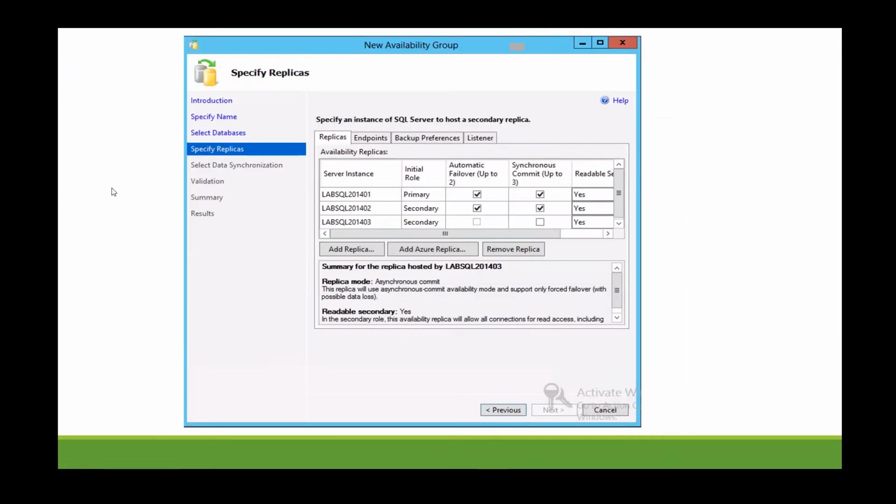And there's a lovely wizard that pops up, and you go through, and all you do is you give your replica a name, you select what databases you're going to include in that replica, and then here is kind of the meat and potatoes of setting up an availability group. Okay, in here you'll see there's 4 tabs: replicas, endpoints, backup preferences, and listener.